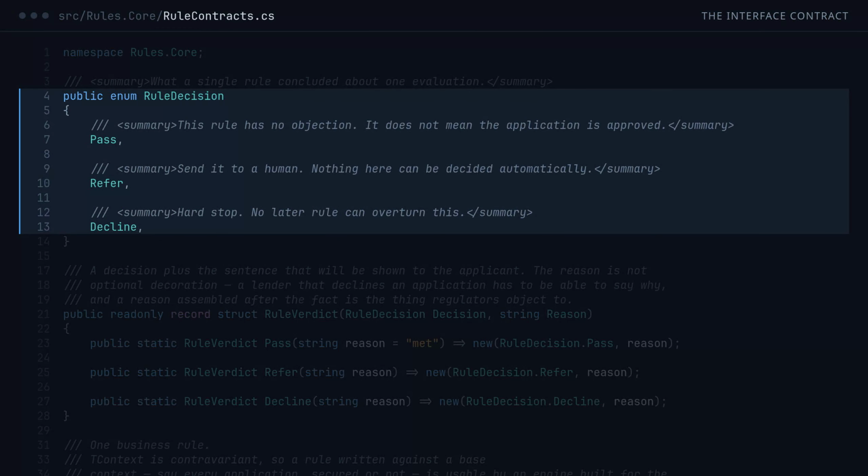Not a Boolean, because the interesting cases in lending are neither yes nor no. 3 outcomes instead. Pass means this rule has no objection, and it deliberately does not mean the application is approved. Refer means send it to a human. Decline is a hard stop that no later rule can overturn.